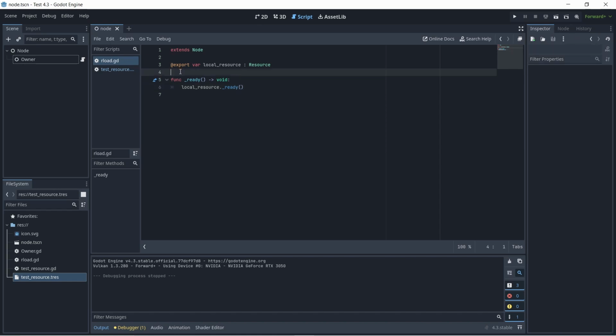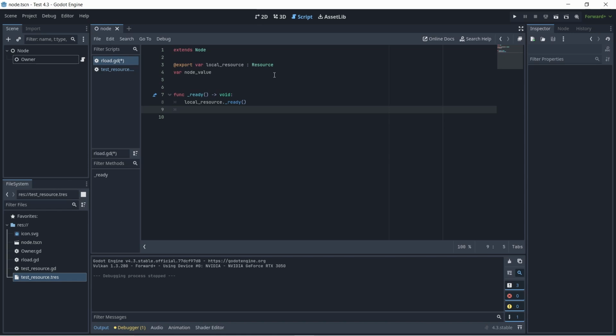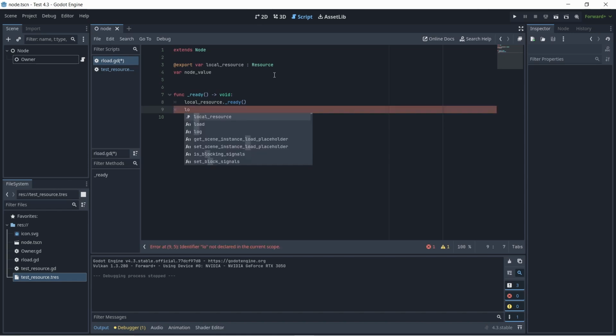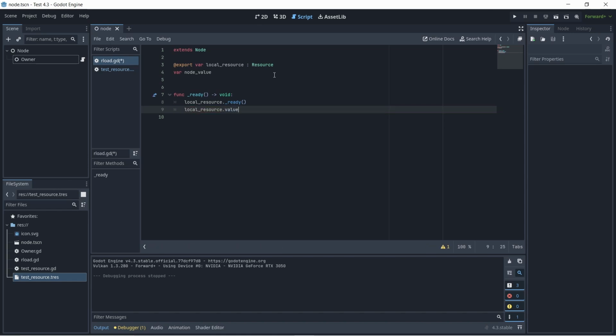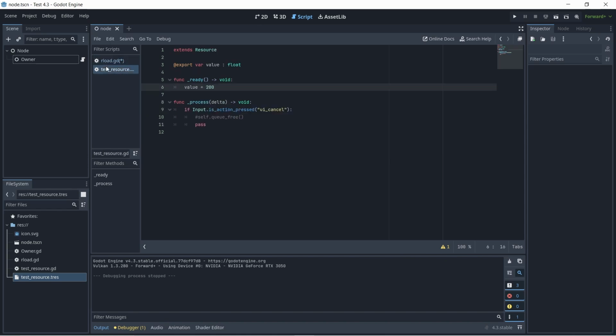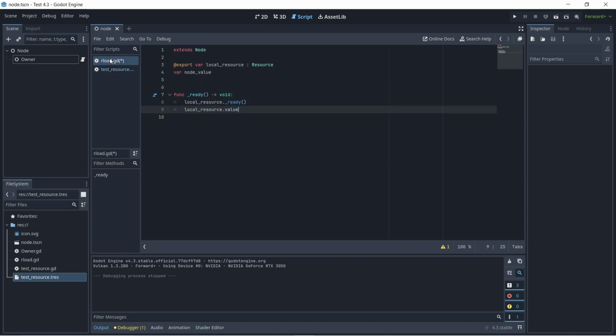So let's do an additional thing here. Let's add a variable that is going to be called local value. Instead of the resource value, node value. Let's call it node value. And node value is going to be local resource value. Is it value, how it's called? Yeah, it's just called value.